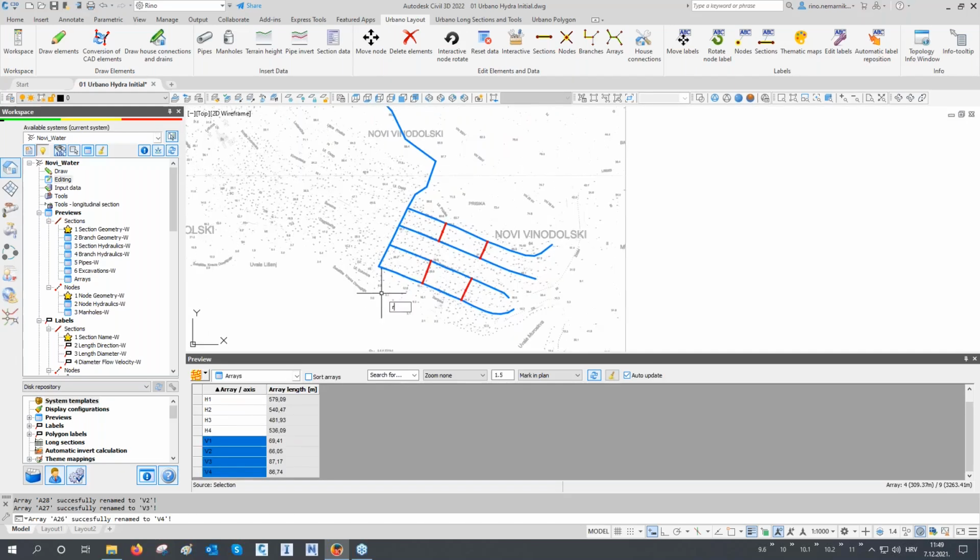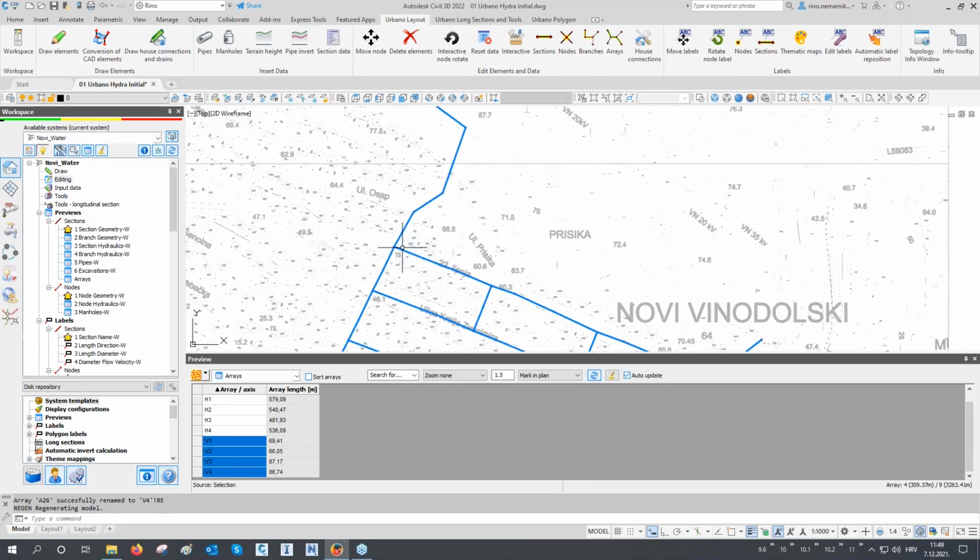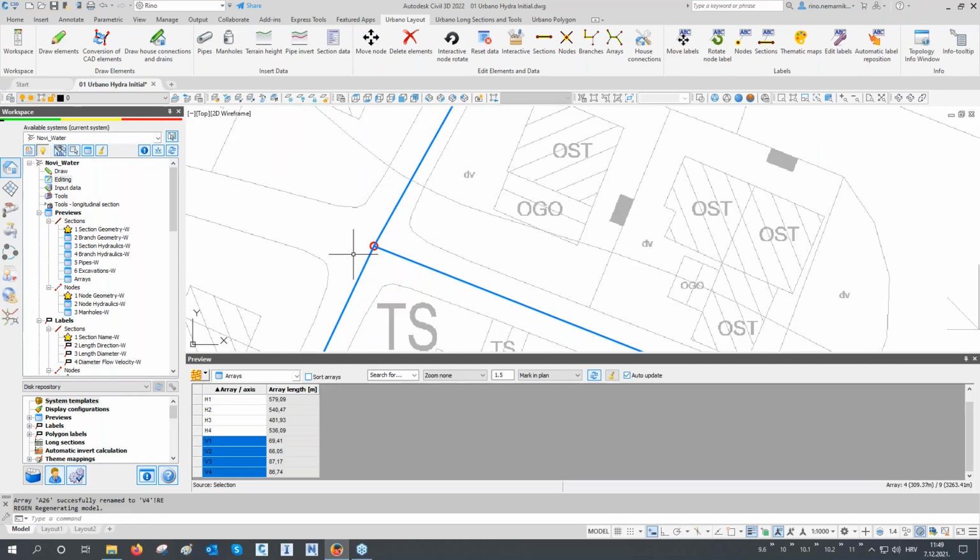Okay, let's now label the elements in plan. So just like for the data tables, the same is for the labels. By default, you have many labels that are already predefined. Later, I will show you how you can also create your own label configuration. But for now, let's use the default ones.